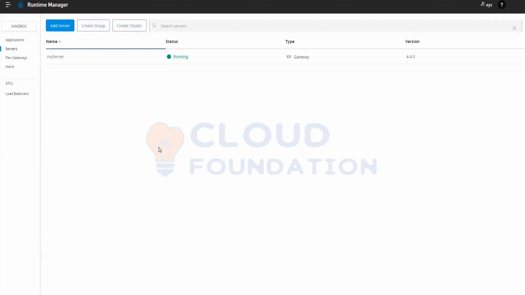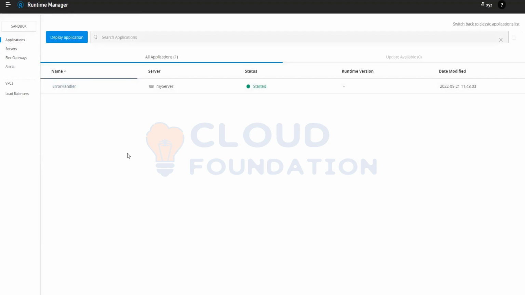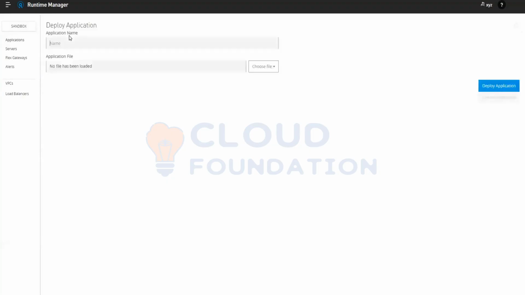Go to applications over here. Go to applications and deploy application. Now deploy application and give the name error handler, the same. Same, you can say, give error handler. Now change the deployment target to CloudHub.